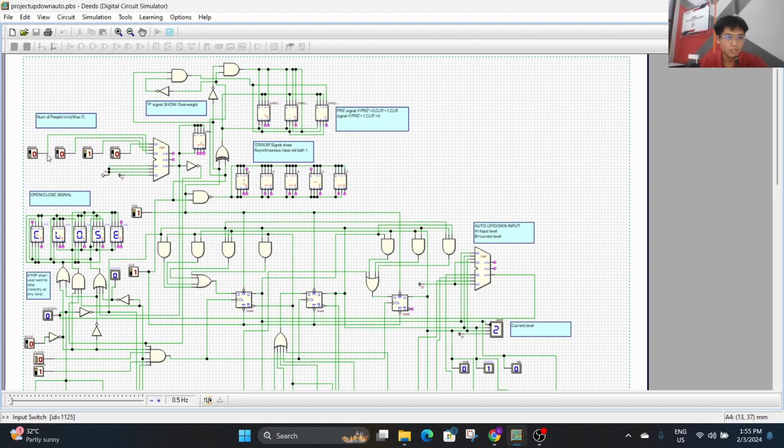So for example, in this situation, now there are only 2 people, the maximum people is 7, so it will show close, which means we're able to count up, count down. So if let's say I have 7 people, it will show the open signal because the number of people is more than the maximum people. We're not able to count up and count down. And that's all the features in this circuit.